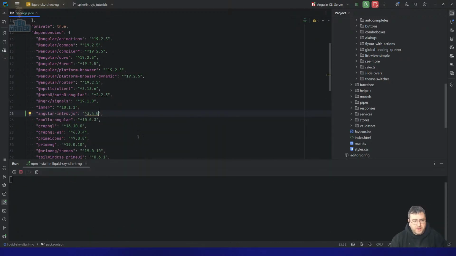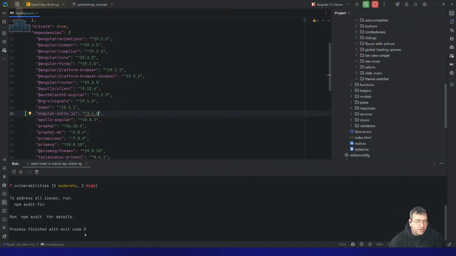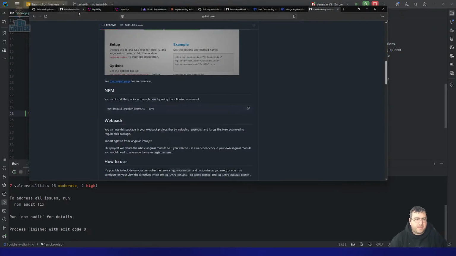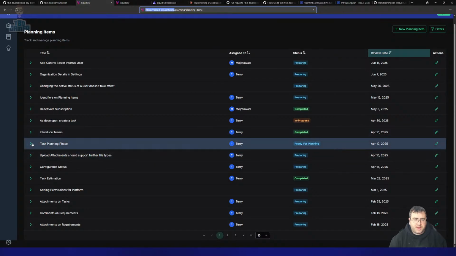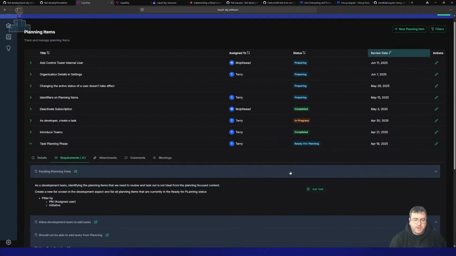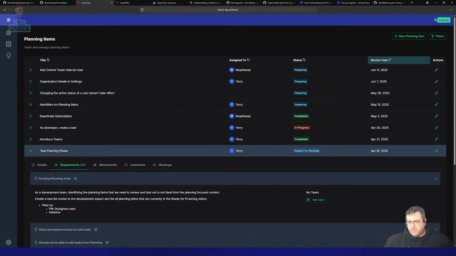And install. So, I know that this isn't the most productive stream, but what I wanted to do is the next step for Liquid Sky, which is to get the task planning phase done. So it's basically removing these tasks from here, moving them into a screen that when we move something to ready for planning, which for right now will be a trigger, it becomes available somewhere else, near the screen based upon your team and your settings.